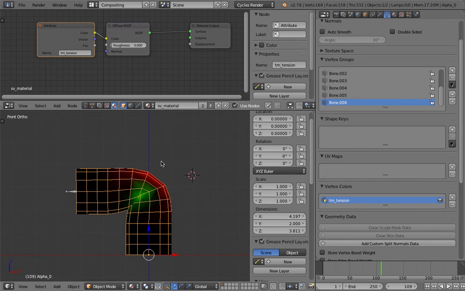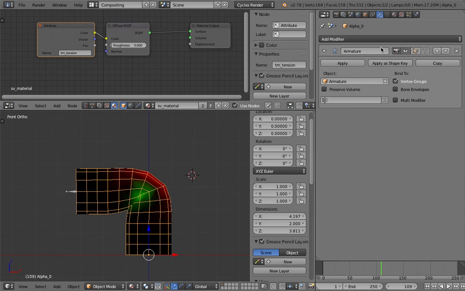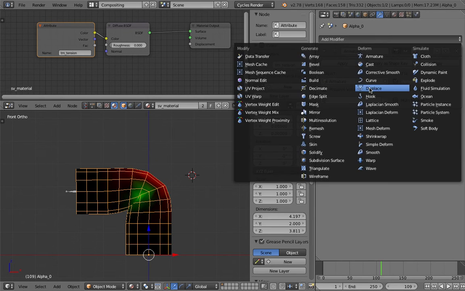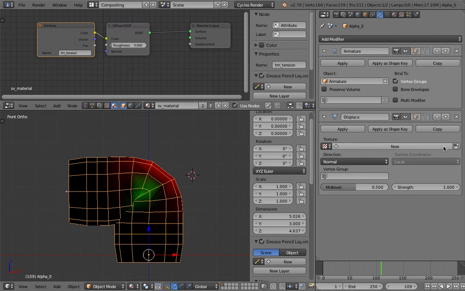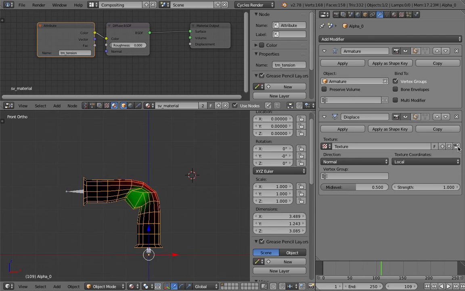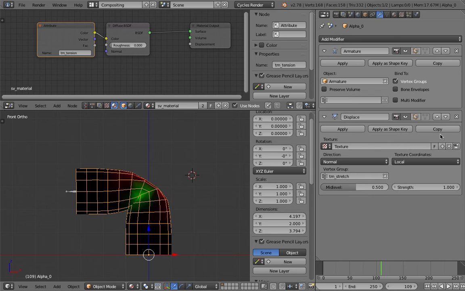This vertex color is only some kind of indicator for that, but I believe we also have the TM stretch and TM squeeze. We can actually use this weighting. If I'm not wrong, selecting the mesh and doing a displacement, perhaps giving it a texture, and if I select the TM stretch, this should actually bulge. There you go. That's the thing I was trying to do. It's giving a bulge whenever there's a stretching happening.